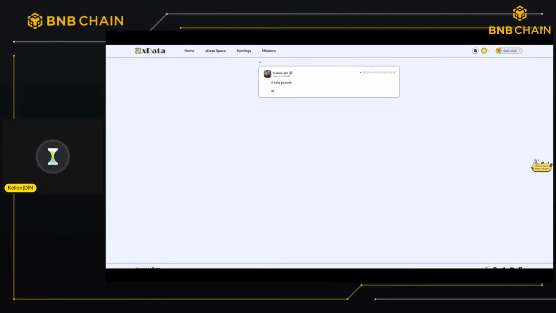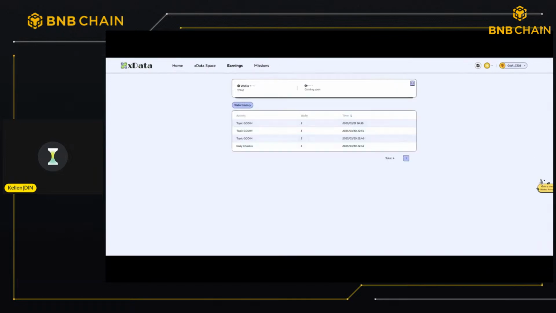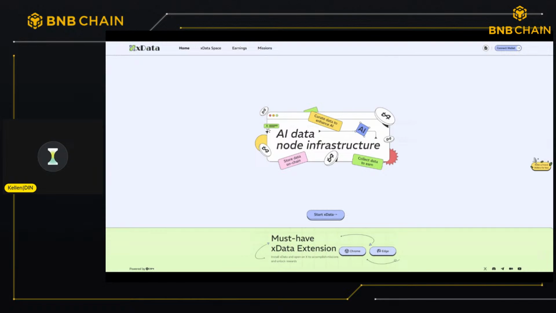And that's just the beginning. In the future, we plan to introduce labeled Xdata spaces, making it even easier to organize and manage your data. And that's not all. As a reward for your contributions, you'll also earn wafers, which can be redeemed for various benefits. By participating in these fun missions, you're not just selecting tweets, you're labeling tweets with the correct keywords and helping build better tweet data.